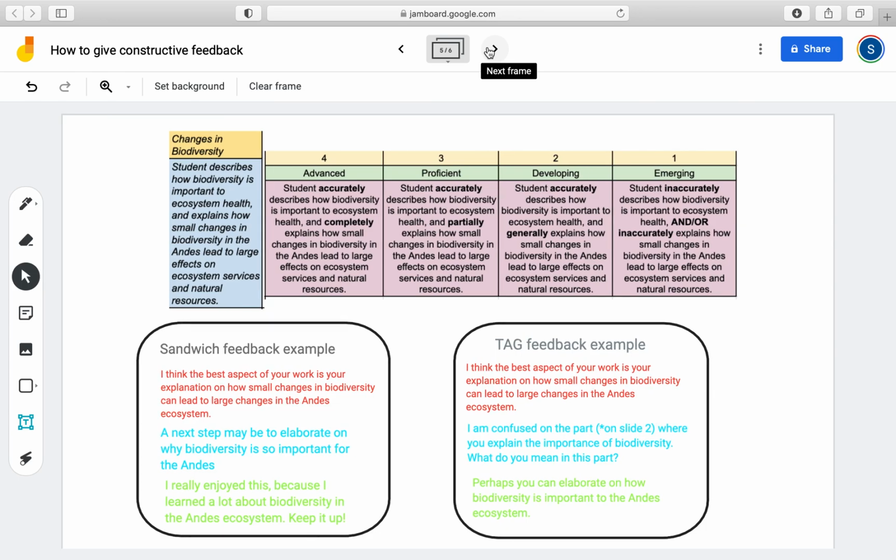So here I have an example of a rubric and examples for the two types of feedback we just discussed. The rubric is just one part of a larger rubric. But for these examples, we can just focus on the changes in biodiversity section of that rubric. For this part, the student describes how biodiversity is important to ecosystem health and explains how small changes in biodiversity in the Andes lead to large effects on the ecosystem services and natural resources. And this can be assessed in 4 levels. 4 is the advanced, 3 is proficient, 2 is developing, and 1 is emerging.